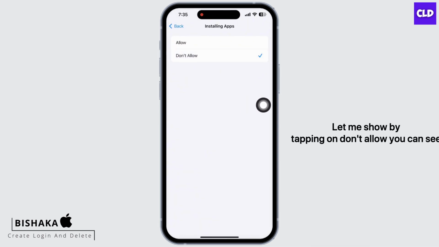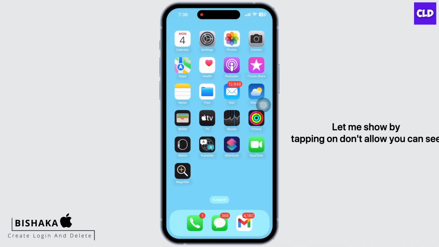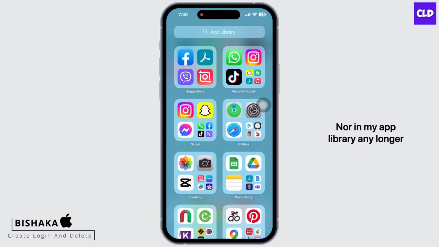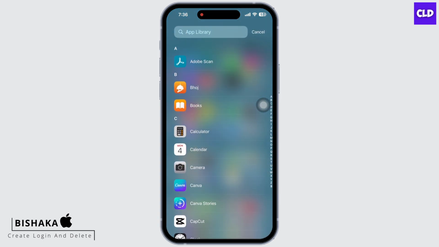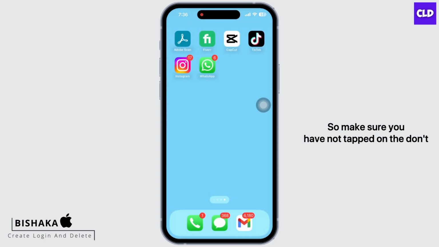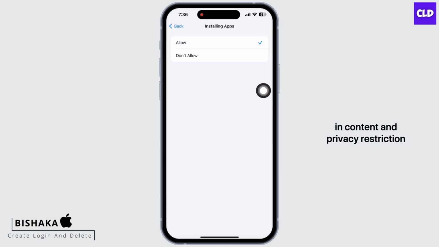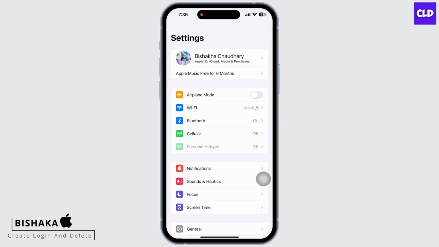Let me show by tapping on Don't Allow. You can see I do not have App Store in my home screen nor in my app library any longer. So make sure you have not tapped on the Don't Allow option under Installing Apps in Content and Privacy Restriction.